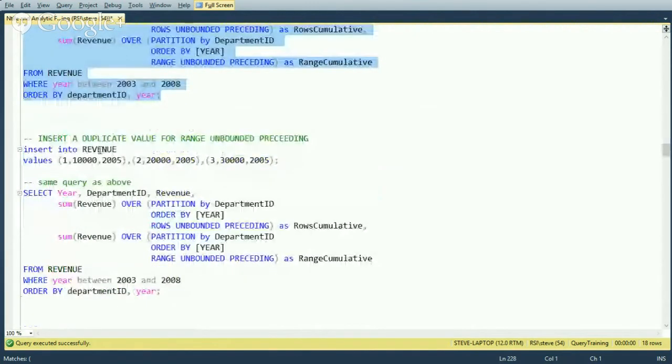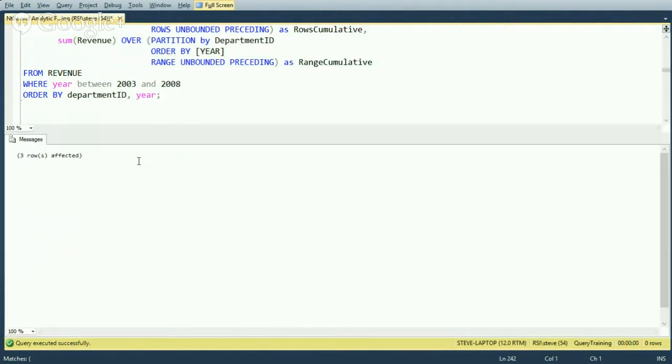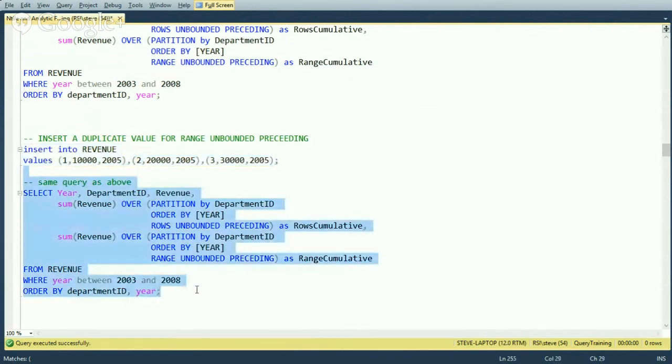But let's put a duplicate value in. So let's say, due to a reorg or something, that department 1, 2, and 3 had 2 different revenue numbers for 2005. Maybe they changed how the fiscal year is accounted for or something like that. So we add some duplicate values. We run the same query as before.